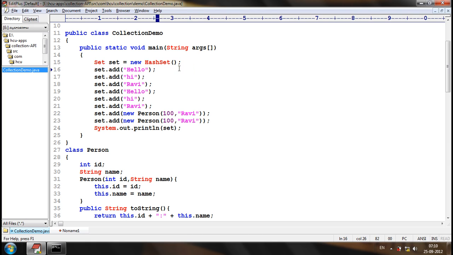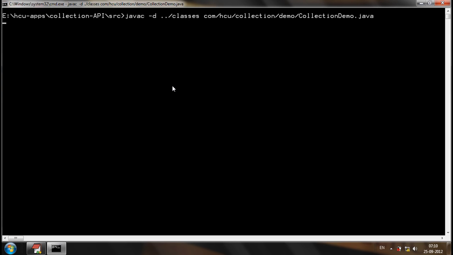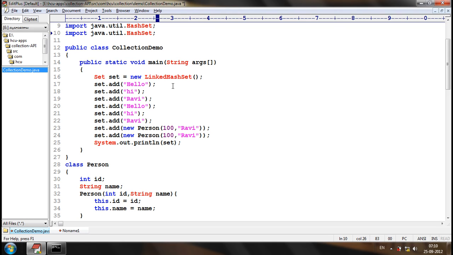And the next extreme collection is a LinkedHashSet. Like a linked list, even a LinkedHashSet will contain the references to the next and previous elements. So the insertion order will be maintained in case of LinkedHashSet. Sorry, LinkedHashSet should be imported. We forgot to import that. Let me import LinkedHashSet.